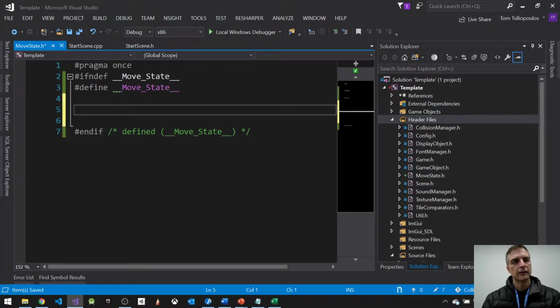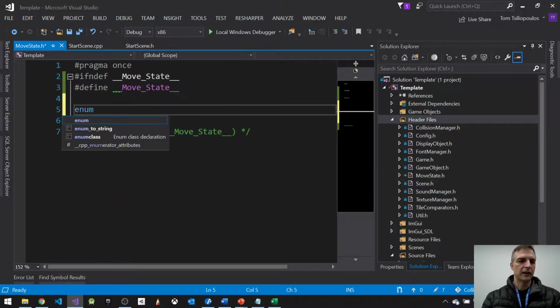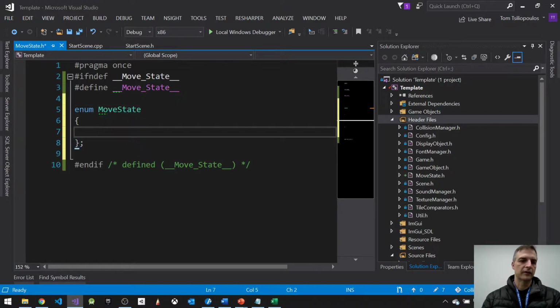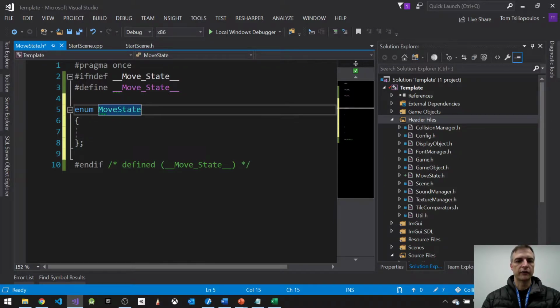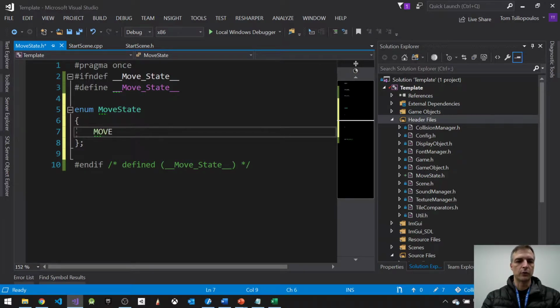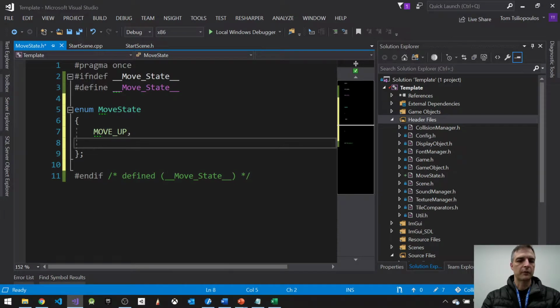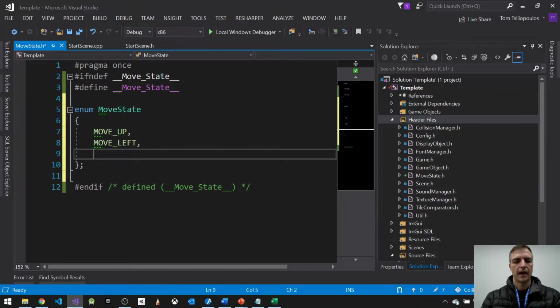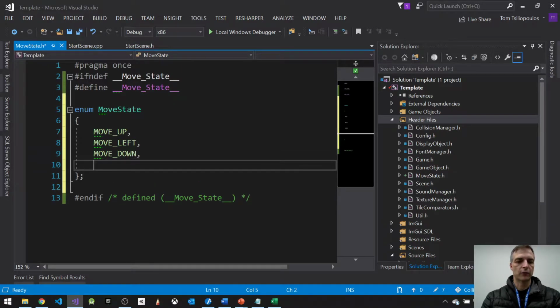Okay, I want to call it an enum. It's going to be called move state. It needs to be put in this code block, and in my move state code block, I want to define several states. One of them is move up for the W button. A would be move left. S would be move down. And of course D would be move right.